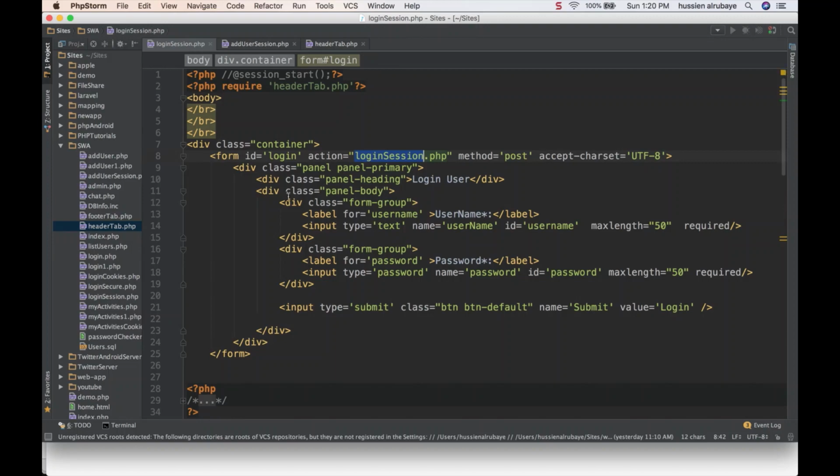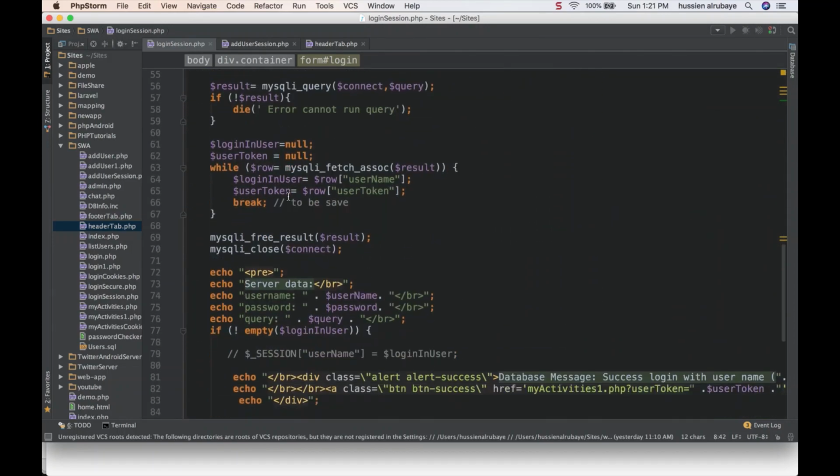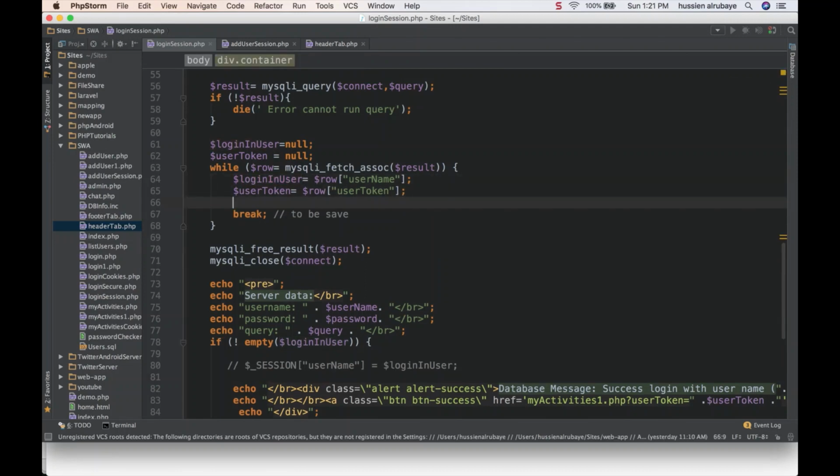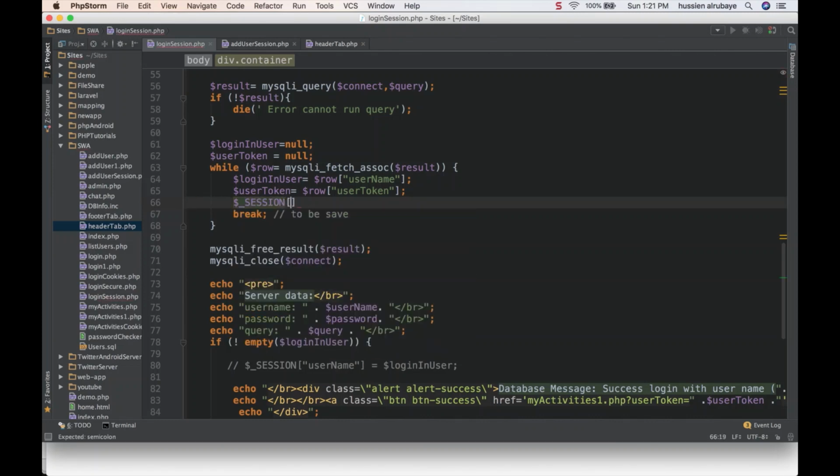So on the login page, after you log in, here I have my logged-in user, and I could save it in the session. I say, okay, I need to have a $_SESSION username, then whatever the logged-in user is.